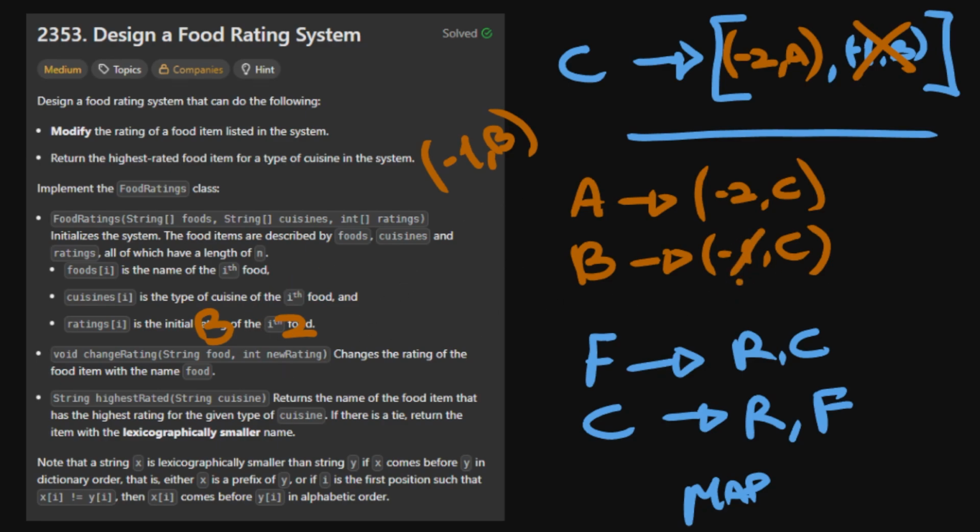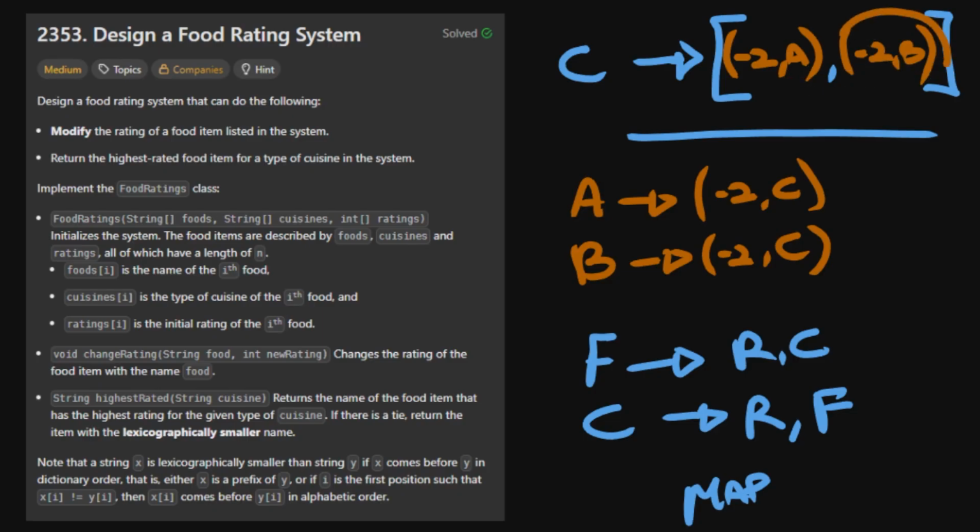Now here we have -2. And now we can add up here a tuple with the new rating -2 and the name for the food B. So now we have a tie here, and given that B is lexicographically larger than A, we know that this tuple has to be in the second position. And now if we call highest rated with this cuisine, well, we go to this cuisine and we take the first element and return the food corresponding to this first element, which is A again.